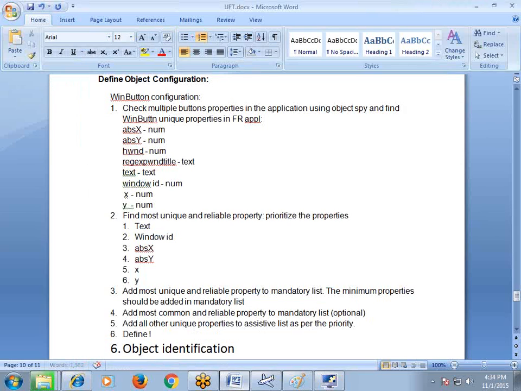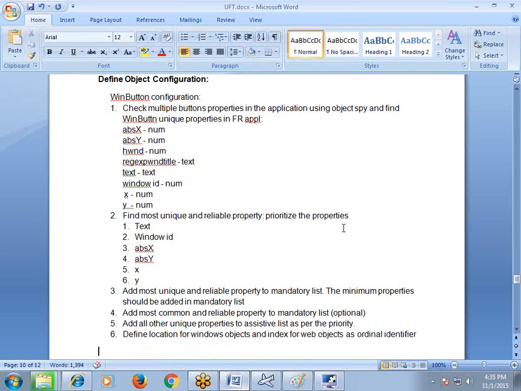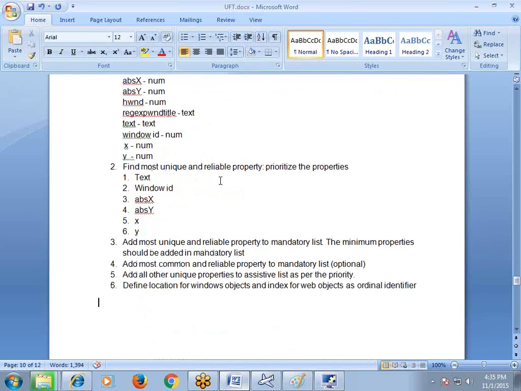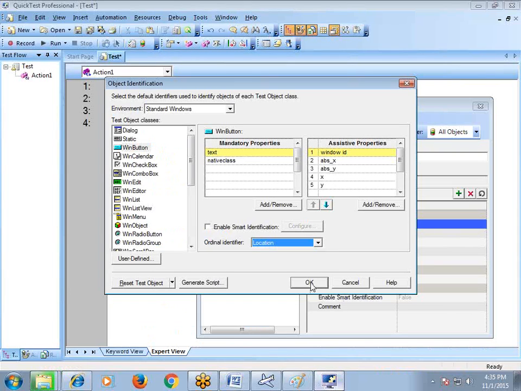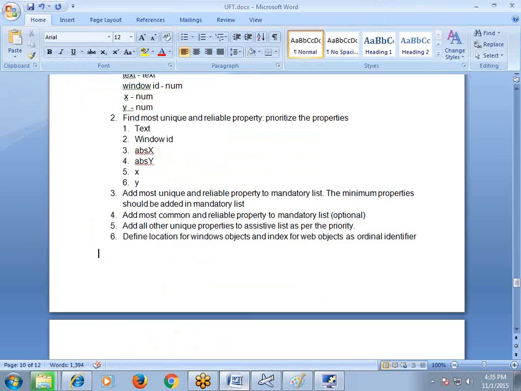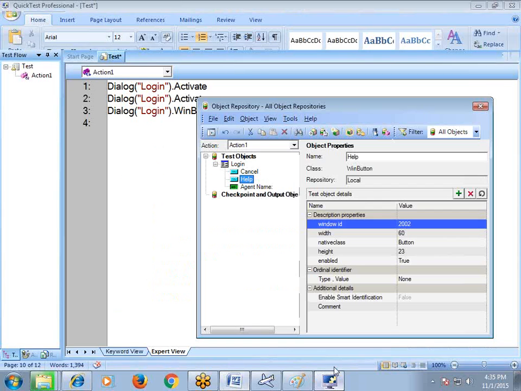Define location as ordinal identifier, location for Windows objects, and index for web objects as ordinal identifier. Are you clear? These are the steps that should be followed to define object configuration, and click OK. That's it. Okay, all of you clear how to define object configuration?